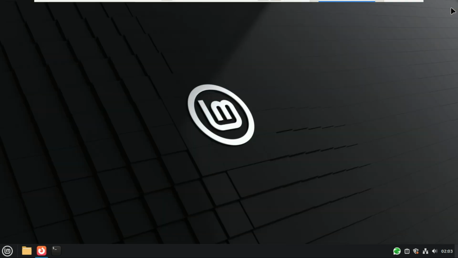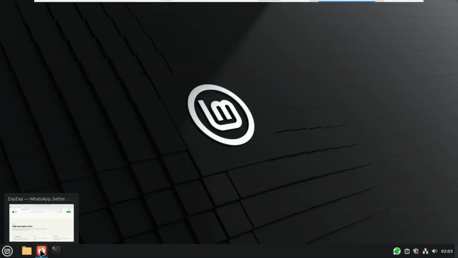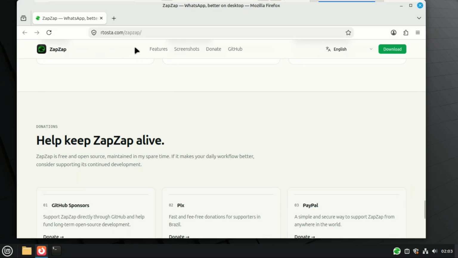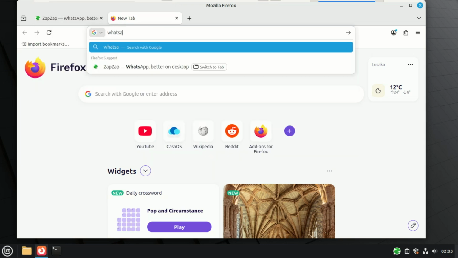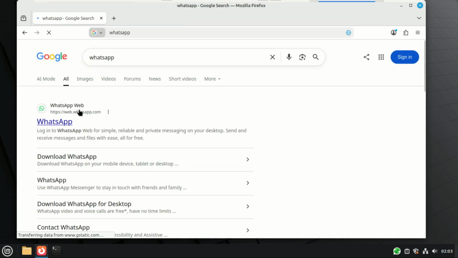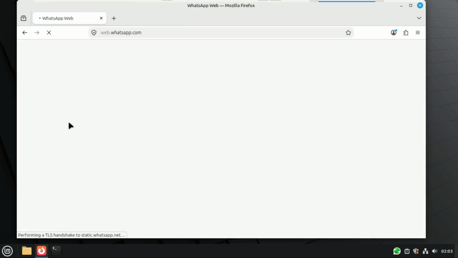Now let us look at using WhatsApp Web in your browser. This method is probably the easiest of all. You don't need ZapZap. You don't need to install a Flatpak. You don't need any additional software. Just open your browser and go to WhatsApp Web, and you'll be presented with the WhatsApp Web login screen.